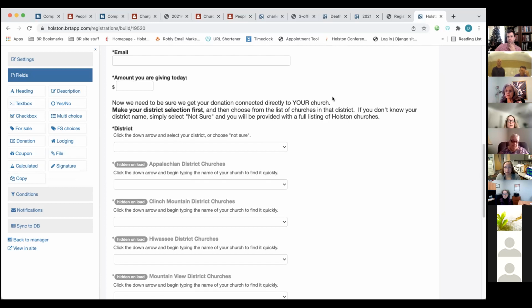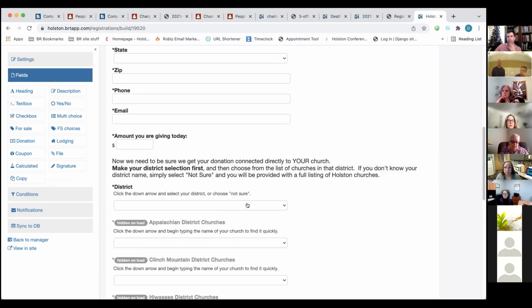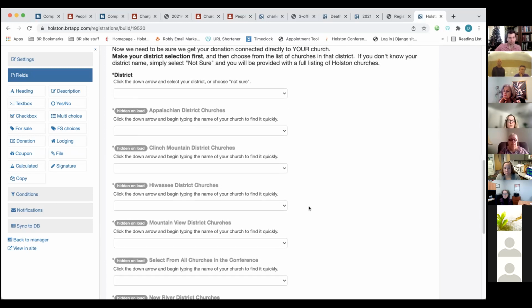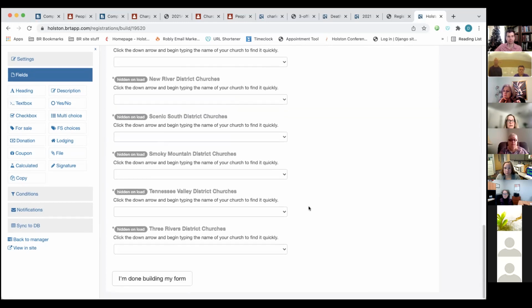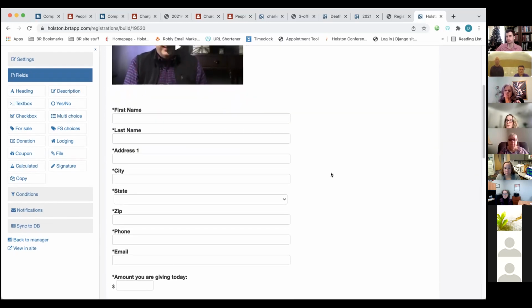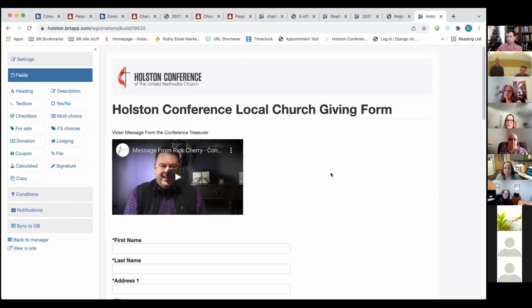So when people choose their district here, it then opens up a list of churches in that district. That's why these fields are hidden. So they can then choose their church once they choose their district and take it from there. So that's one of the forms. I don't know if you all have any questions about that one.